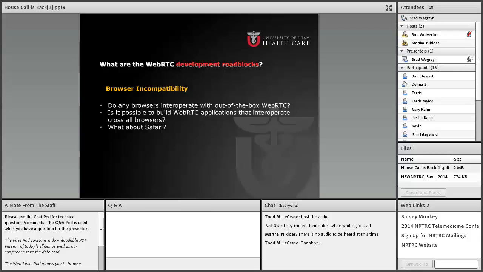Next, is it possible to build WebRTC applications that interoperate across all browsers? Well, not at the moment. Firefox, Chrome, and Internet Explorer with the Google Chrome Frame plugin interoperate today. Unfortunately, Google recently announced that Chrome Frame production will be retired next month, January 2014. But what about Safari? Safari is the browser for Macs. Apple is staying quiet at the moment, so it's hard to know where they stand on WebRTC in general. WebRTC implementations currently don't function in Safari.